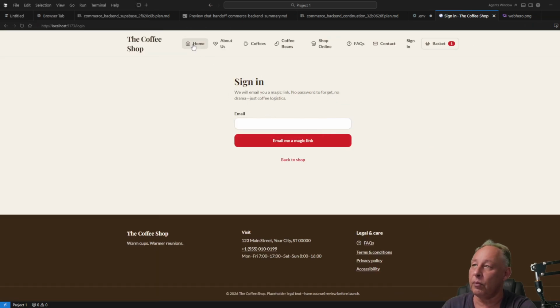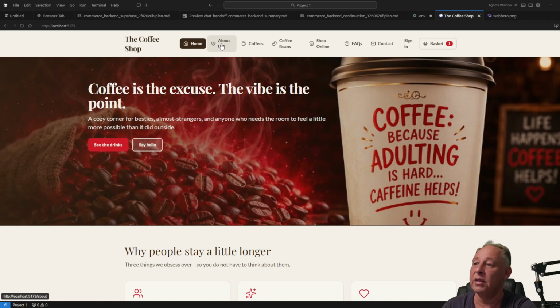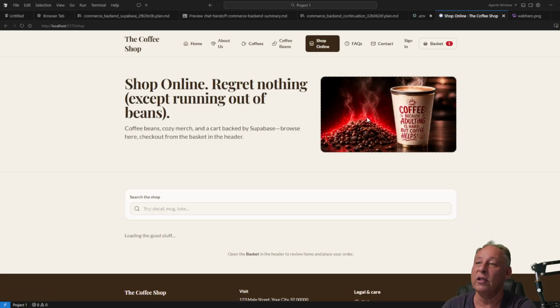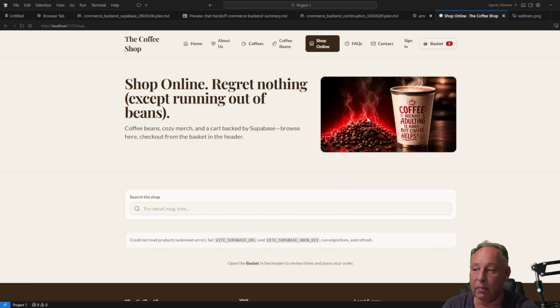website, basically everything still looks fine. I love this. It looks really good. But let's go to the shop because that's where the main changes have been made. And as you can see, could not load products. There's errors in the database.